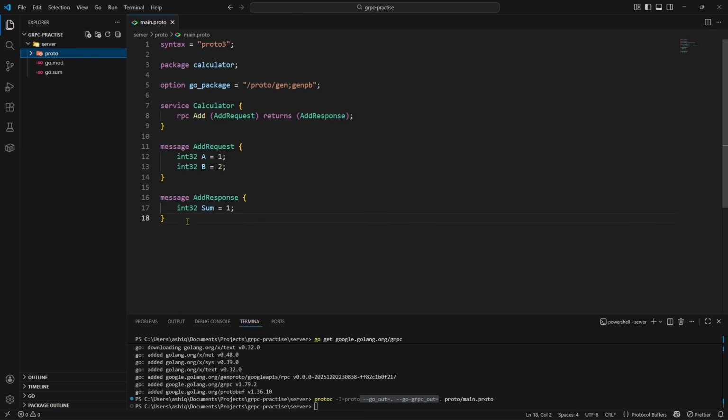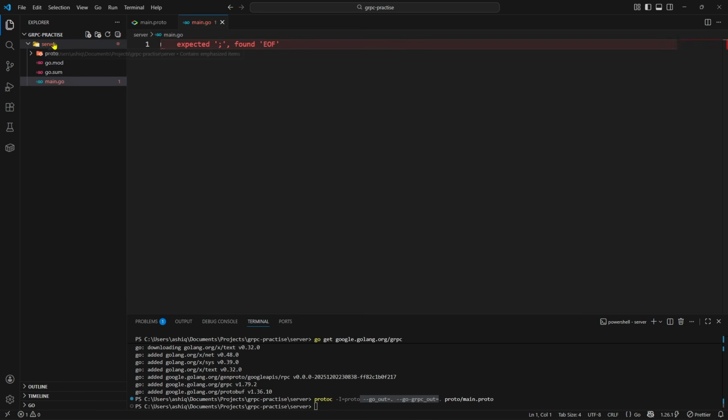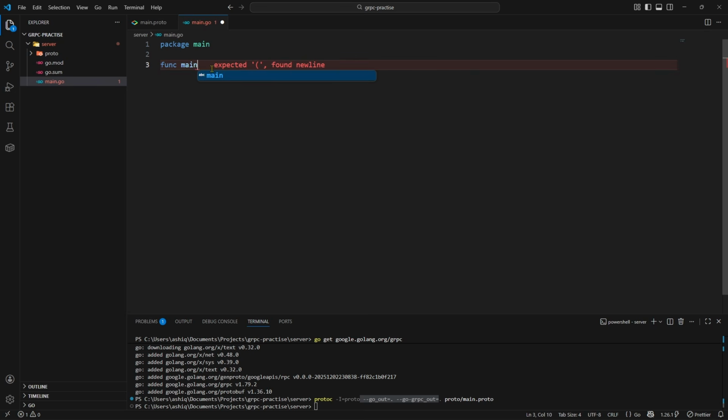Anyways, it's time that we implement it and create our server. So inside of our server, I'm going to create a main.go outside of that proto, but inside of our server module. And let's work on this. In a Go file, first we mention the package, and this is package main, and then we will need our function main, the entry point to our Go program.